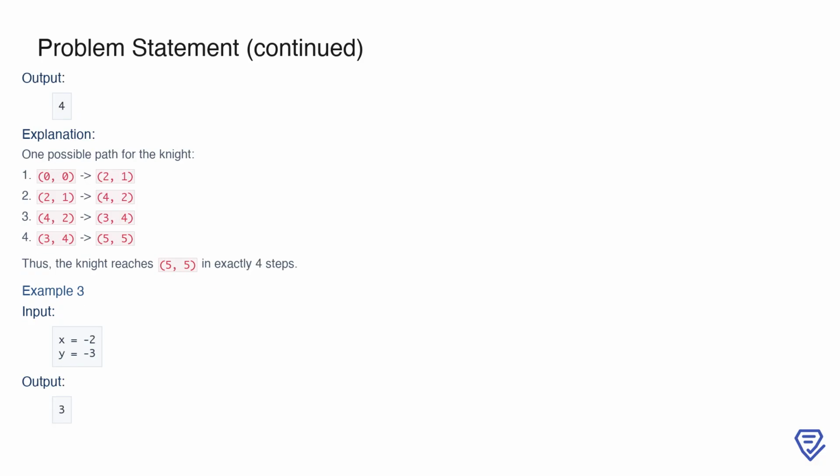In the example where the target is 5, 5, the minimum number of moves required is 4. One possible path the knight can take is as follows. It first moves from 0, 0 to 2, 1, then from 2, 1 to 4, 2. From there, it moves to 3, 4, and finally, it reaches the target at 5, 5. This shows that even though there may be multiple paths to the target, the minimum number of moves required in this case is 4. Now, consider another example where the target position is in the negative quadrant, specifically, -2, -3.